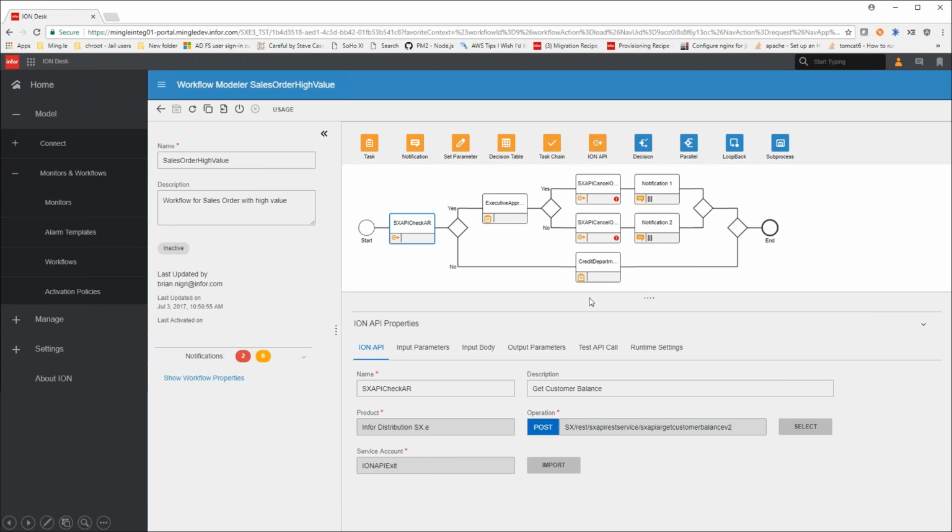So for this example, we have an API call that reaches out and checks an AR balance for a customer as a sales order comes in. If they exceed the threshold that's determined in this decision, it will then submit as a task for an executive approval. If it is approved by the executive, we send a notification.